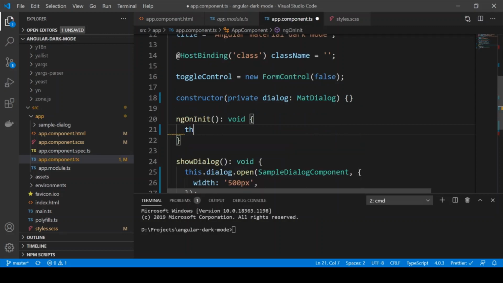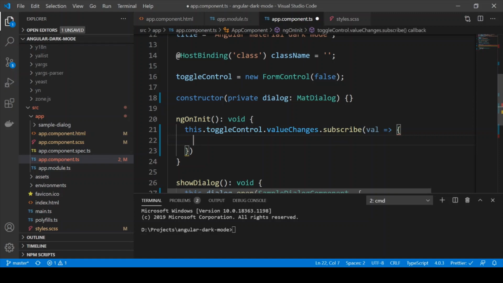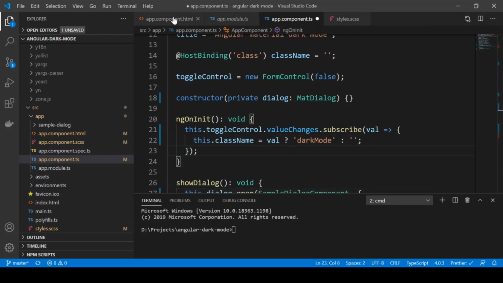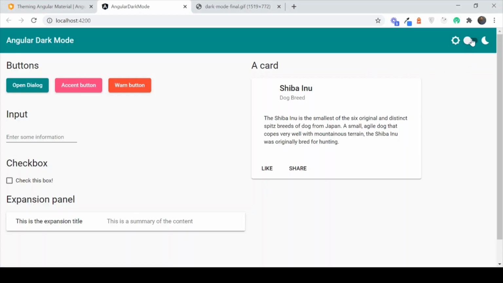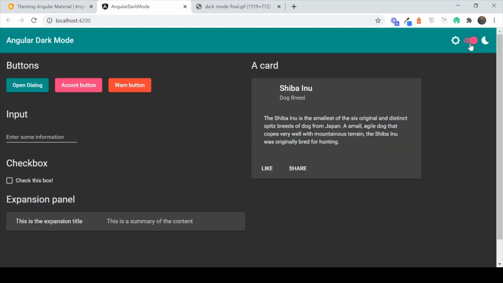Then in the ngOnInit function, we are going to listen to our toggle control value changes. And simply assign the value of the class name to dark-mode if the slide is toggled, and if it's not, then we make it empty. The last thing that we need to do is to just add the form control directive to it so that this knows which control this corresponds to. Great. Now if we test now, we can see that it works. So now we have a functional and good looking dark mode toggle.